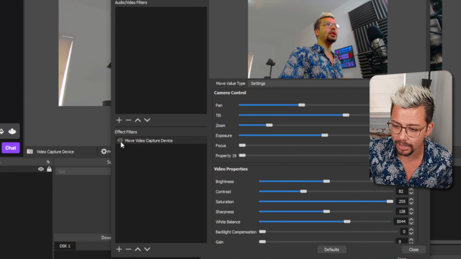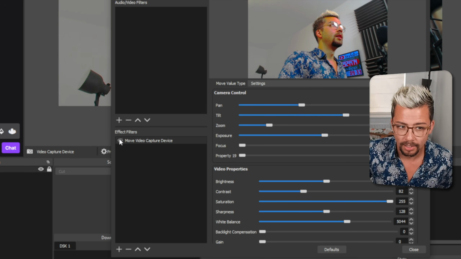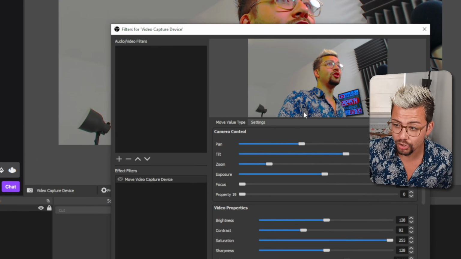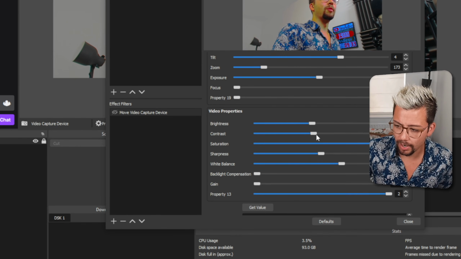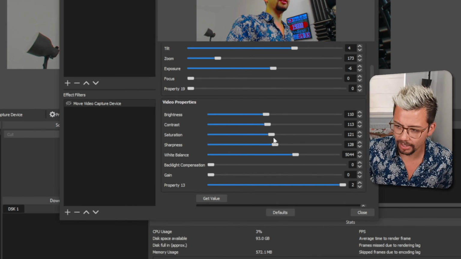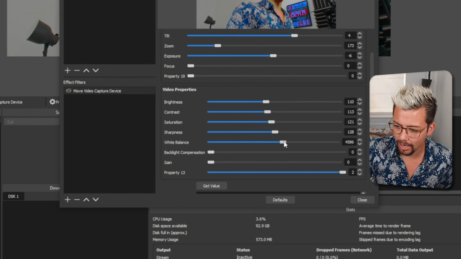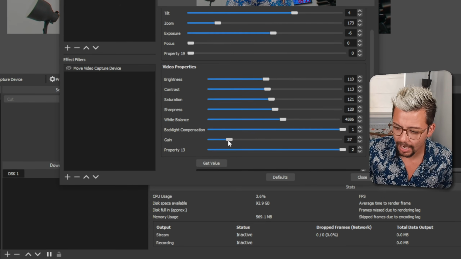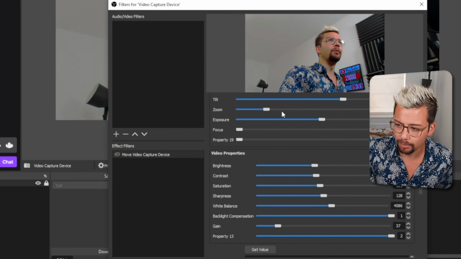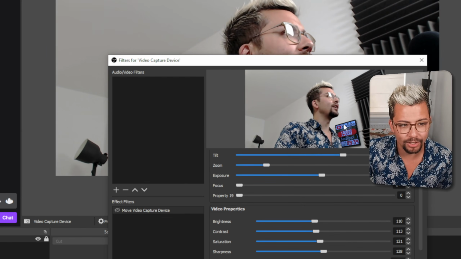So if I now select this Move Video Capture device, you'll be able to see we've zoomed in, it's adjusted the settings. So if I start adjusting, say, the brightness a little bit and put everything to just a kind of middle bit. Turn that saturation back down. The white balance if I want to. Backlight compensation, we'll put that on. Add a little bit of gain and turn it on now. You'll see it'll completely adjust the camera.